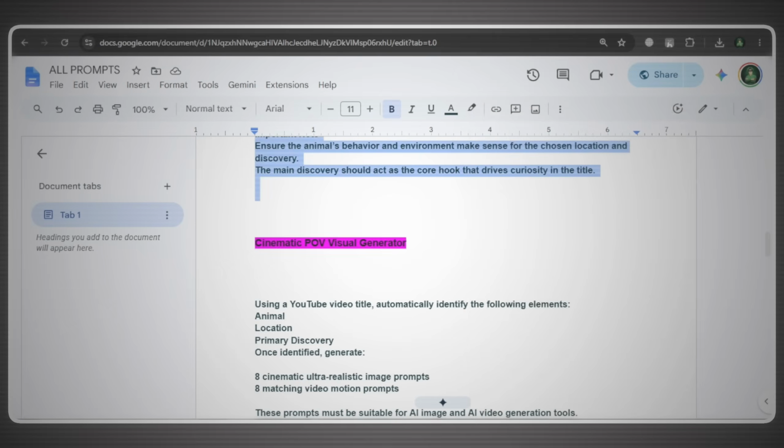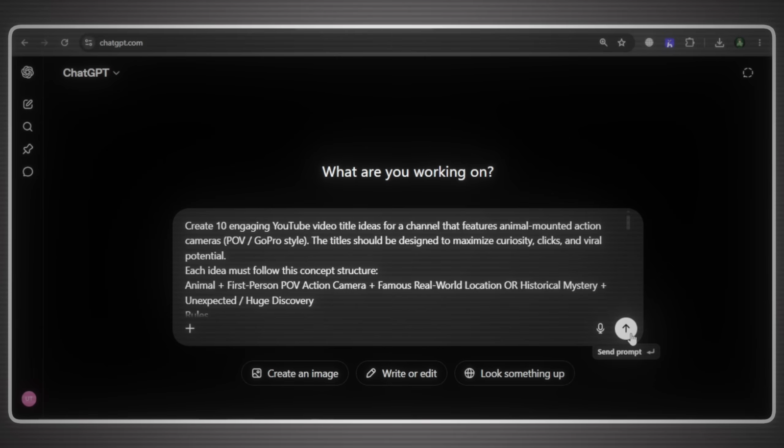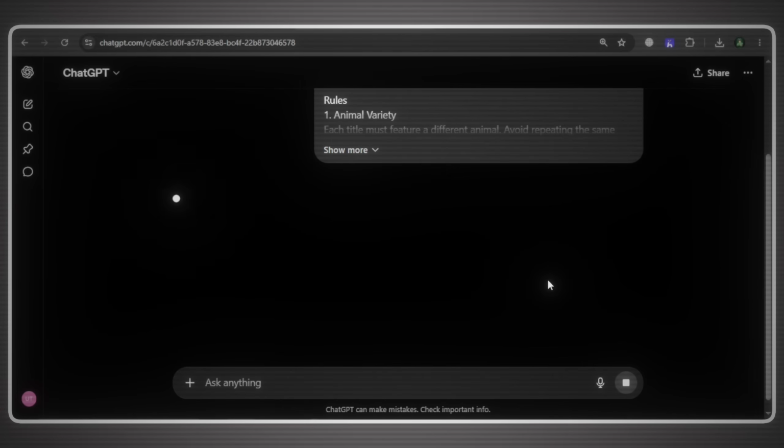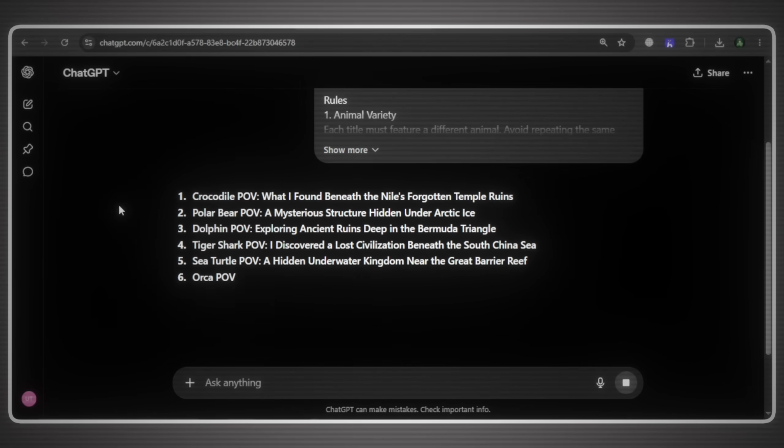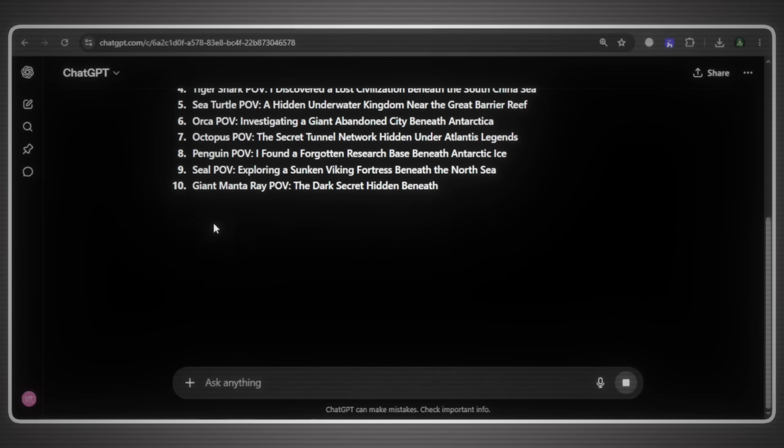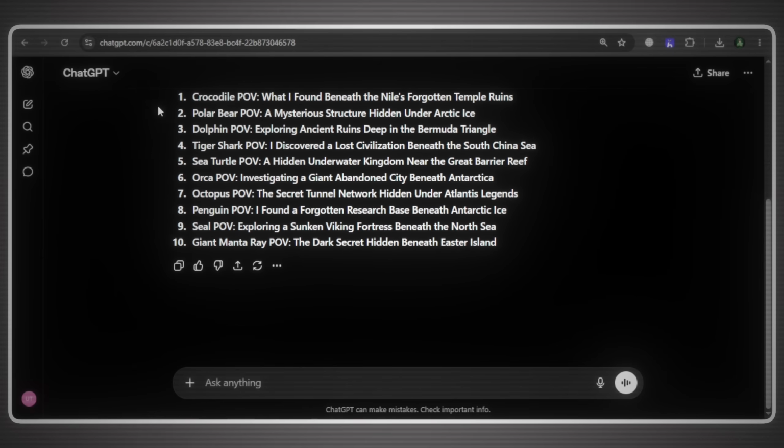Select it, copy it, go to ChatGPT, paste it, and hit the arrow. And just like that, in a few seconds, ChatGPT will give you 10 unique underwater POV video ideas. Don't like any of them? No problem. Just run the same process again as many times as you want.